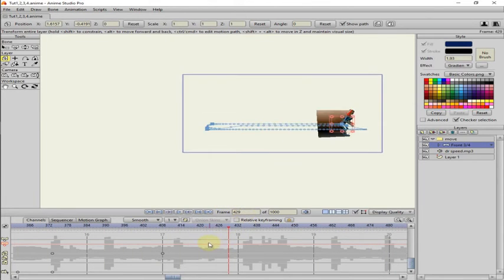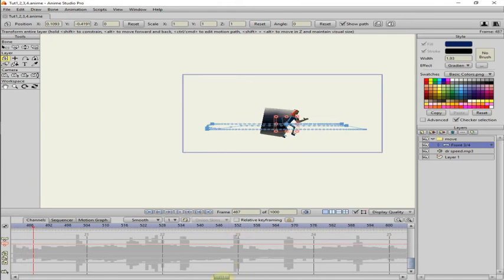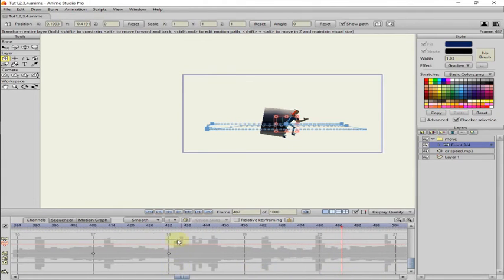Something like this. Let's move him somewhere here again. Just somewhere here in the middle. So what we can be doing is just playing with the camera in and out, in and out, just like that.